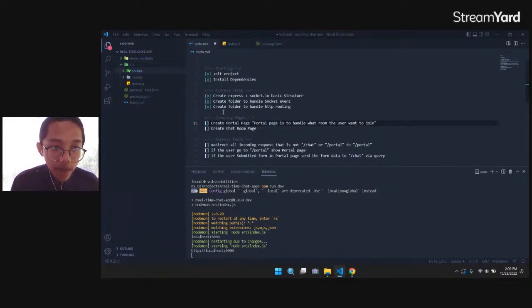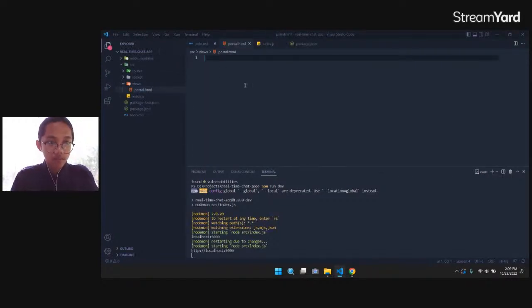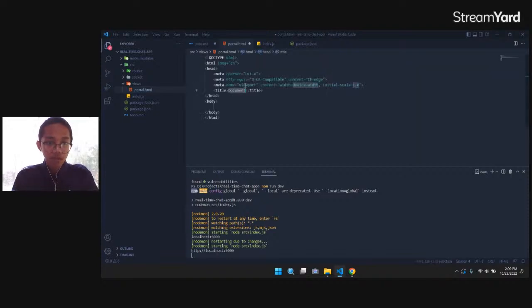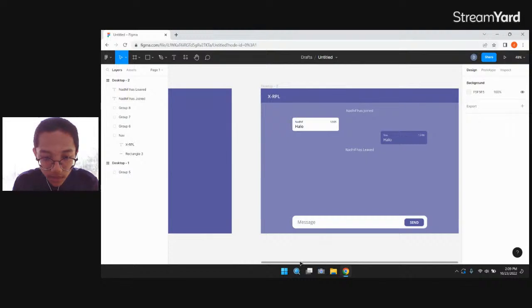After that we are going to create pages. Pages are HTML, and they will become our screens or views. So I'm going to create a new folder called views. The first one is portal.html. This is a portal, and I actually have the design for the app. So this is the design for the app.